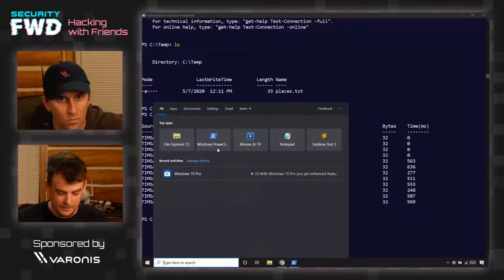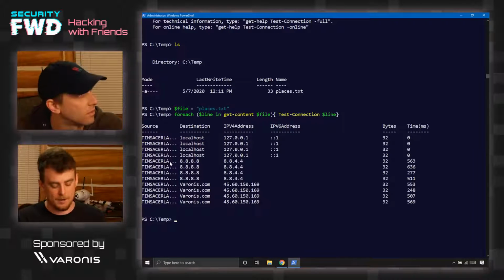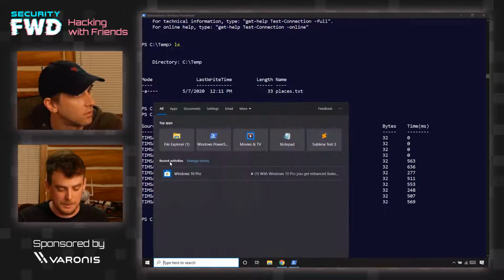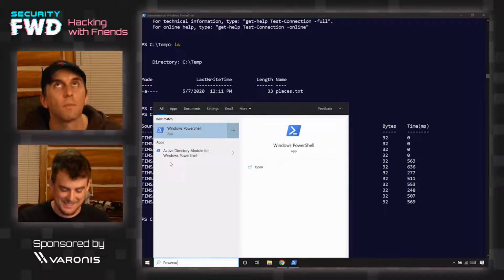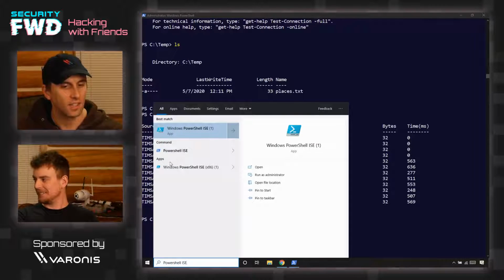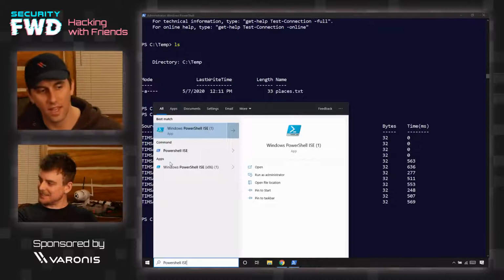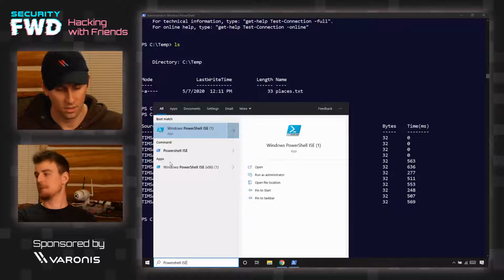All right, so I think we're ready to make a script. Instead of doing this directly in PowerShell, let's use the PowerShell ISE. Tim, what is that? So you've heard of an IDE, right? The ISE is the Integrated Scripting Environment. It's basically a fancy editor for you to write scripts in.